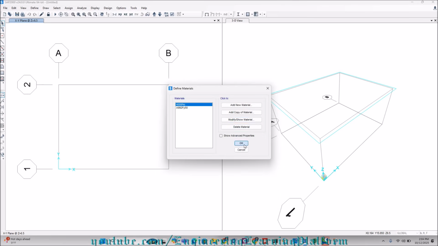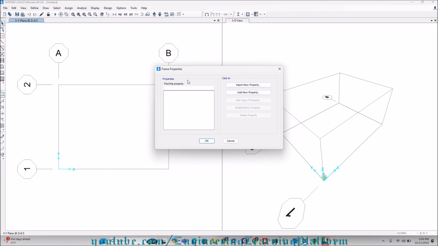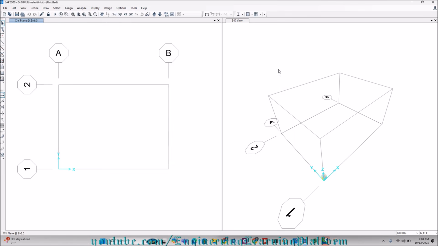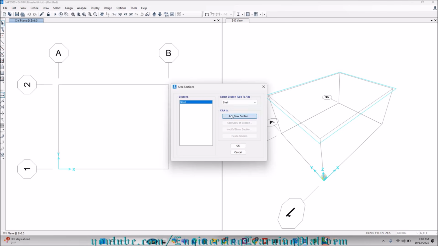Click OK, click OK. Okay, then go to section properties and define our section. No, we don't have to define a frame section, we have to define the wall's area section. Go to Define, Section Properties, then Area Sections. Now here click on Add New Section.